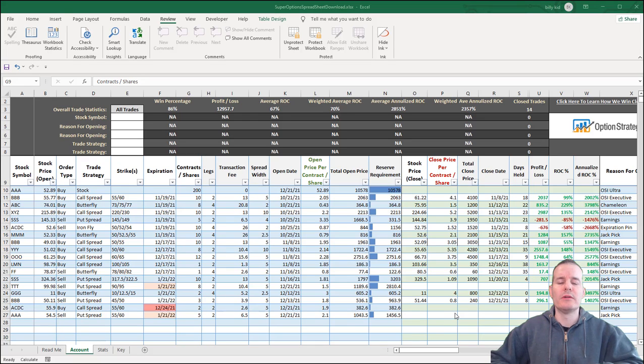Hey everyone, and welcome to the Super Options Spreadsheet. Now there's plenty of stock trading spreadsheets out there, but not a lot of option sheets, especially in the way that disseminate the data and the way that I like to read it. So I thought I'd create it, so let's get into it.